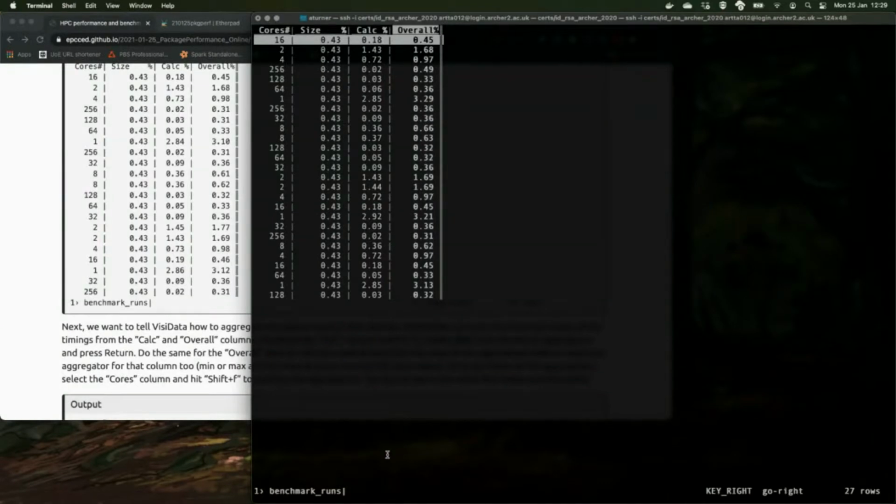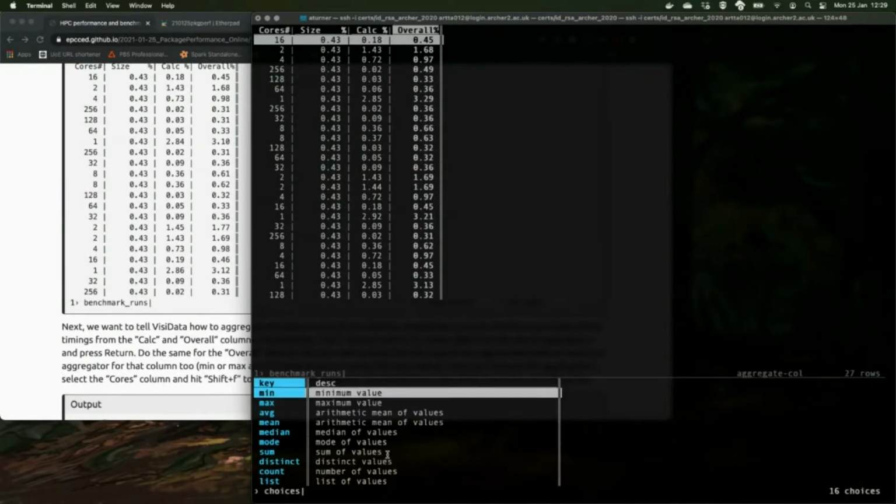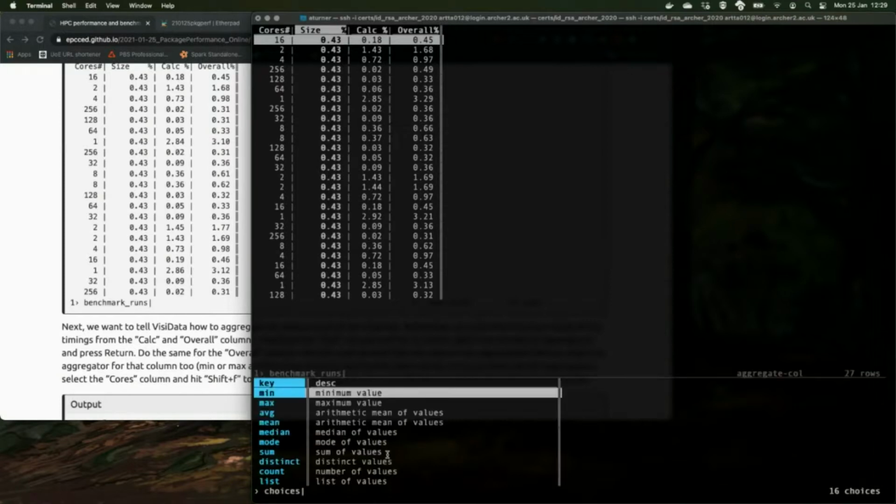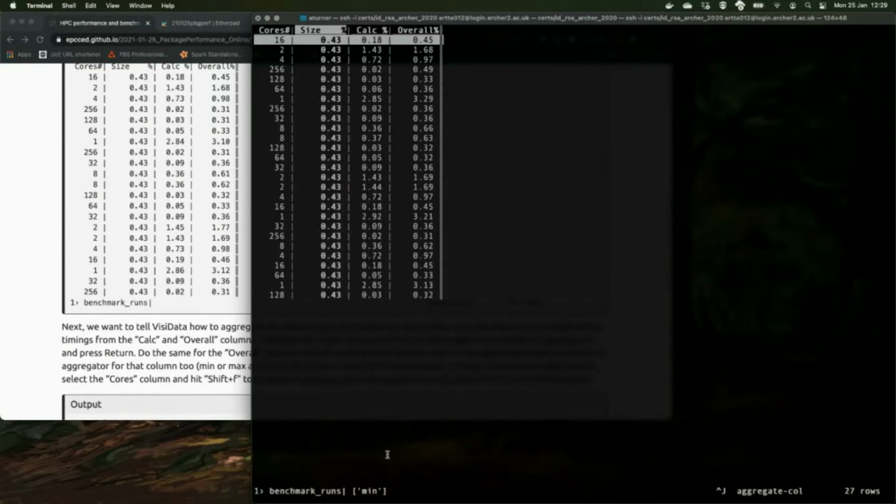I'm going to do the same for the overall column, so that's plus, and then enter to select minimum. And I'm actually going to do the same for the size column as well, because I want to make sure the size column comes through when we do the aggregation. In this case, it doesn't matter whether we select minimum, maximum, average, because they all have the same value. So for sake of convenience, I'm just going to choose minimum again. So all of these columns now have the minimum set.